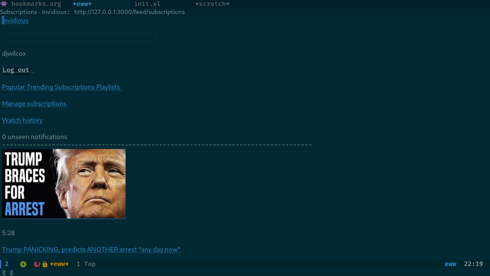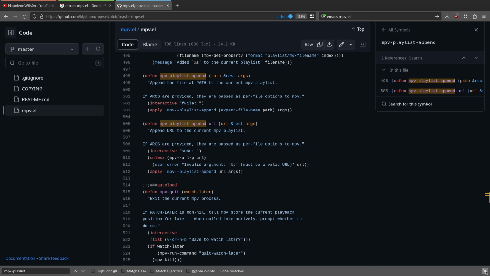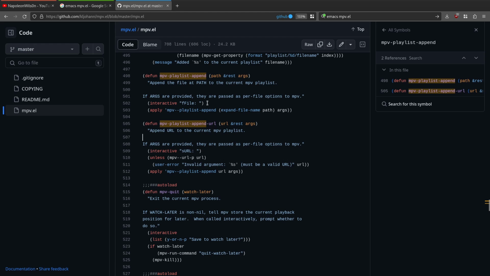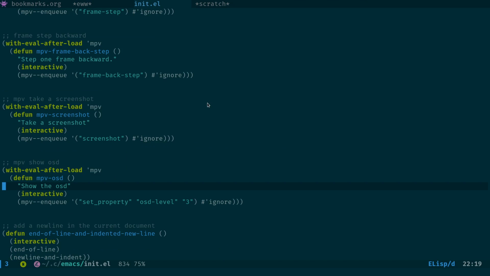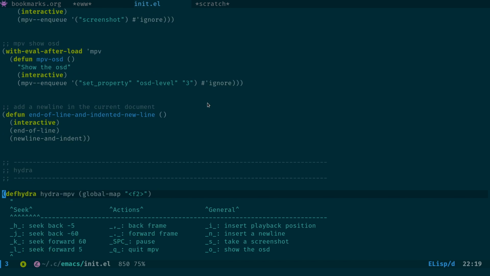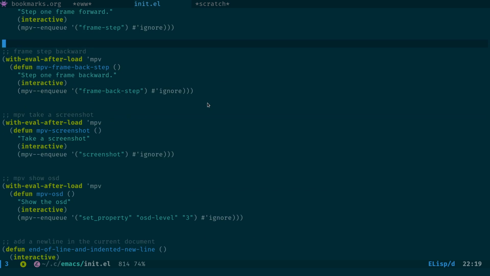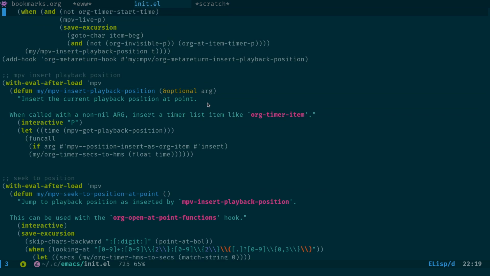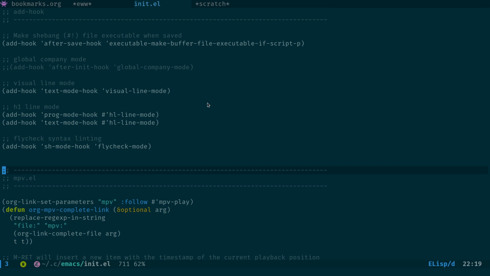So I'll put links to all this under the video, to the mpv package here, so you can actually go through and have a look at the commands, as well as my Emacs config file here. So you can actually see my whole mpv setup. So if you want to copy my mpv setup, which I've showed you in previous videos, it can do things with the Hydra, like add the playback position of a video into an org file.